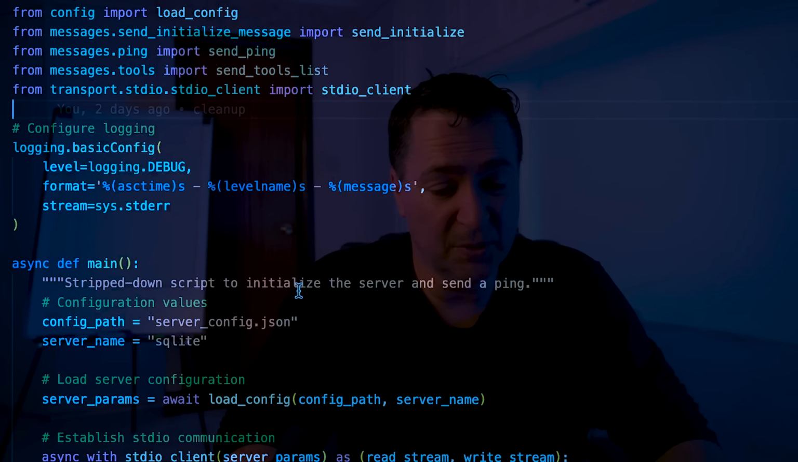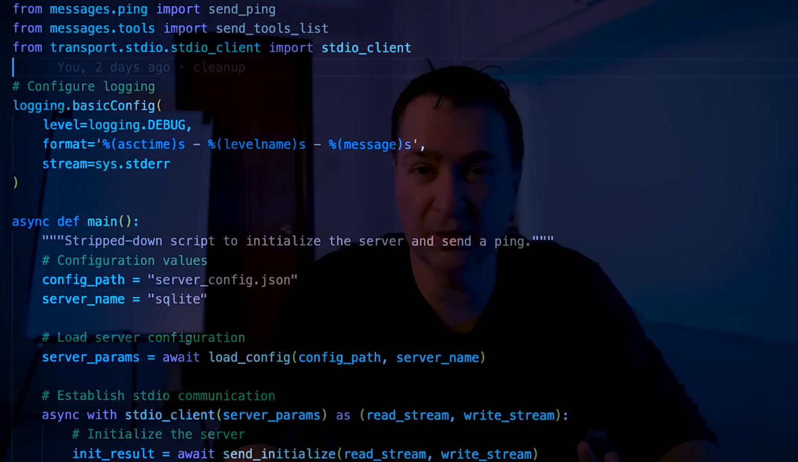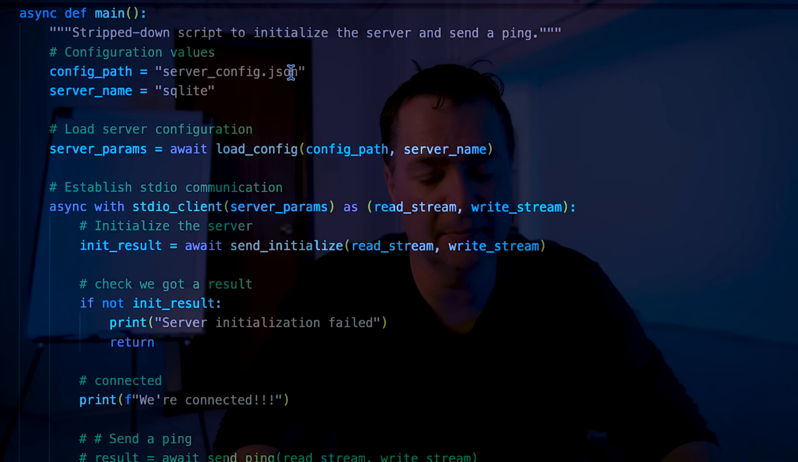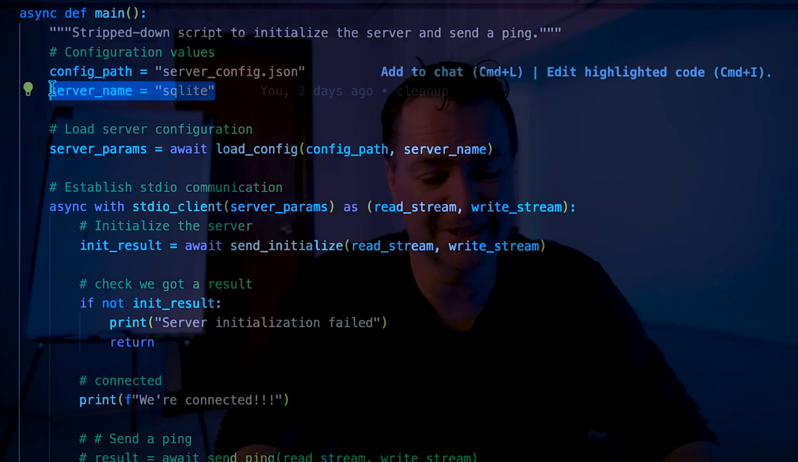Now, if you're thinking that's a little bit complicated, I've done a super simplified version here. I've stripped it down. It's a file called test.py, and you can see I've got my messages, send initialized message, ping, etc. And I've done this stripped down main method here where I just pass in config, and I pass in the server name, which in this case is SQLite.